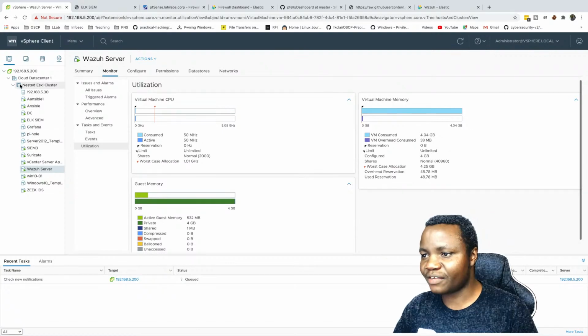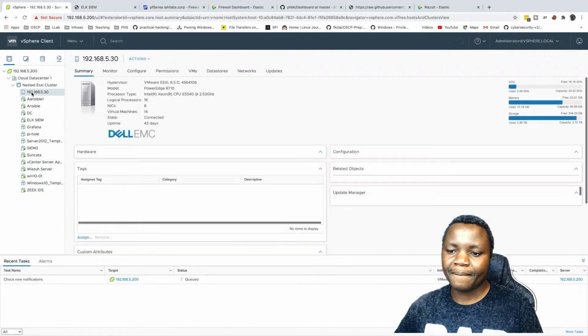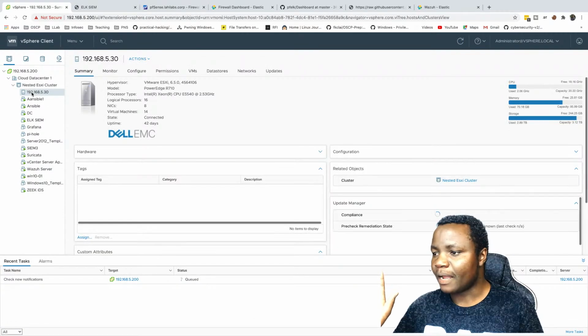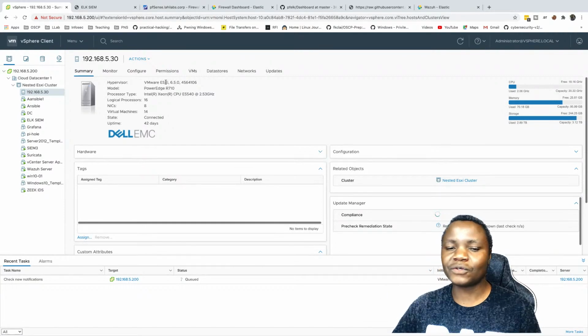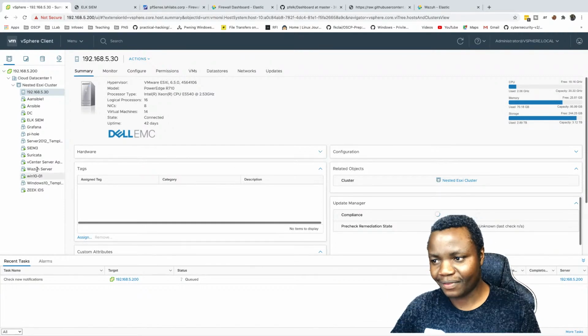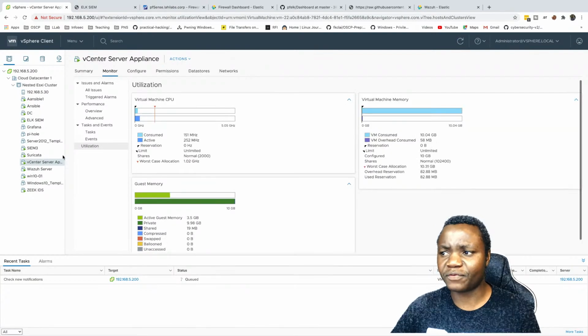So this R710 is running VMware ESXi 6.5. It's also running vCenter. You might be wondering, how do I run this VMware software?